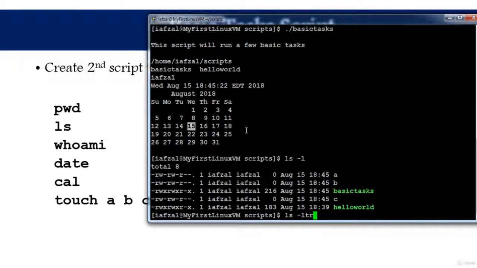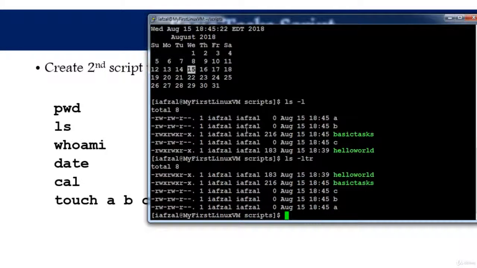So I'll do ls minus ltr. ltr will list everything in a date format, by when it was last created. So if you see, it has created A, B, and three C files. So this is how we do our basic tasks.